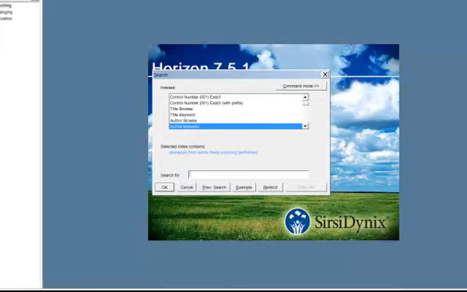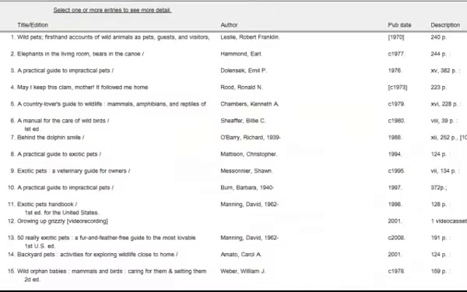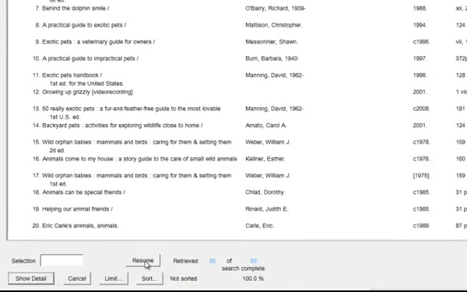Now let's do a keyword search on subject. Highlight the appropriate index, subject keyword, and we'll type in the terms wild animals pets. Click OK. We have 53 results. We're going to hit the resume button to retrieve all 53. And they are all here.